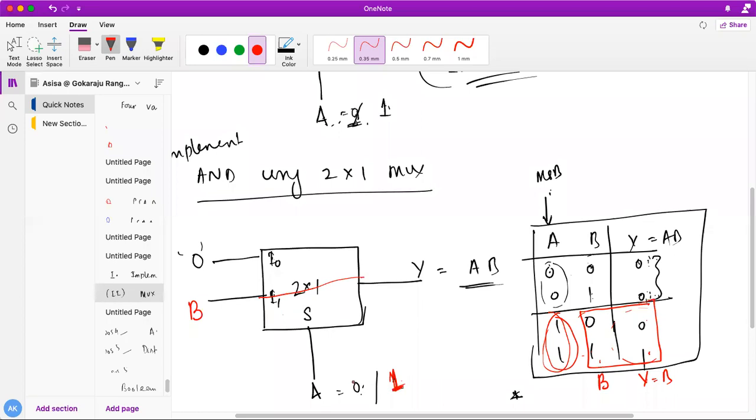Now see here, if A is 0, what is selecting? 0 is selecting. If A equal to 1, B is selecting. So obviously the output over here, students, will be AB, because it satisfied this tutorial.